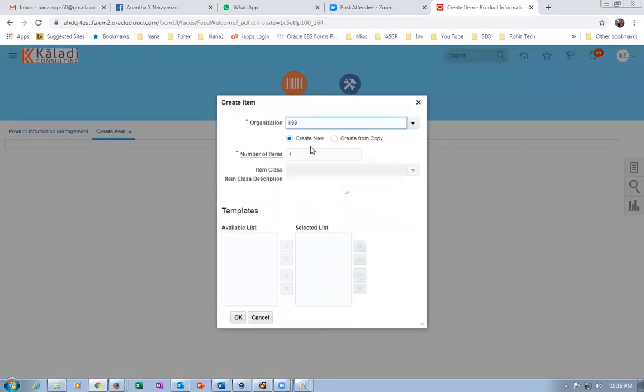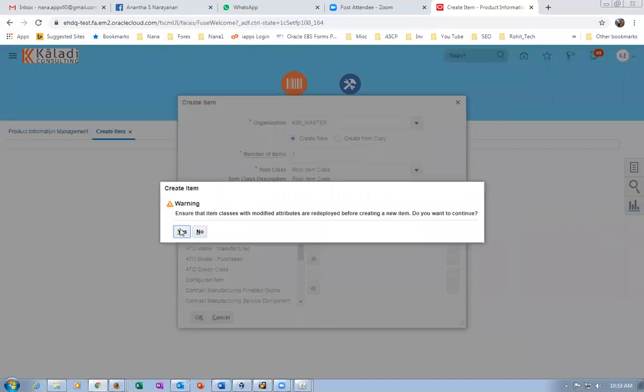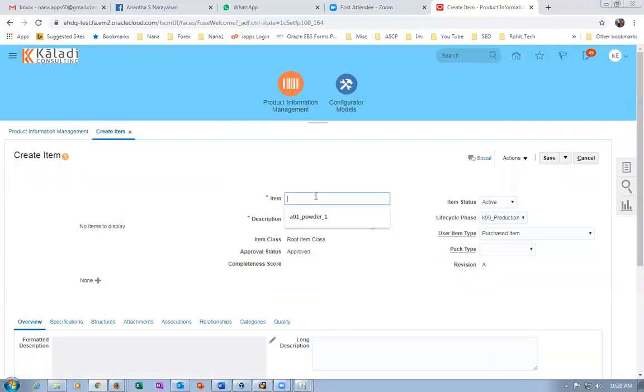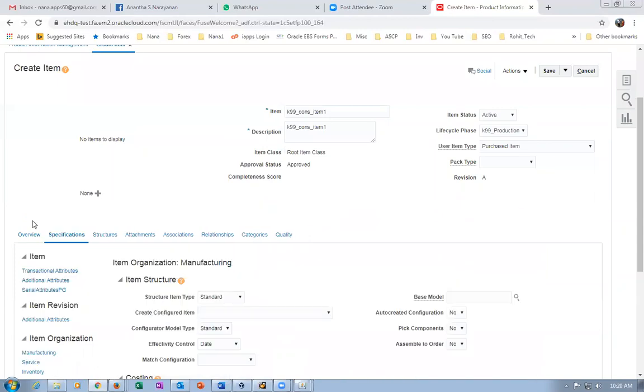So it's the K99 master root item class. Okay, click on yes. Just watch if there is any attribute you had enabled now. K99_cons_item_1. Copy it and then put the description. Then go to the specifications. I will now have the specifications.